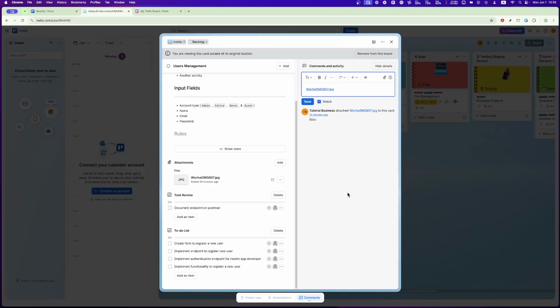In the comment box, you can write your thoughts, feedback, or any instructions related to the attachment. If you want to notify a specific teammate, you can mention them by typing the @ symbol followed by their name. For example, typing @John Doe will tag your teammate John Doe, ensuring they are notified about your comment. Once you've finished typing your comment, click the Save button to post it.